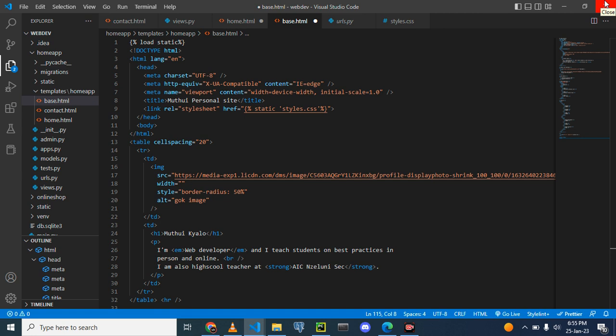Now the question is, how do we inherit from here? We need to inherit from here in the following ways. We can inherit the body, we can inherit the navigation bar, or we can inherit the footer. For example, let's add something here just in the body.